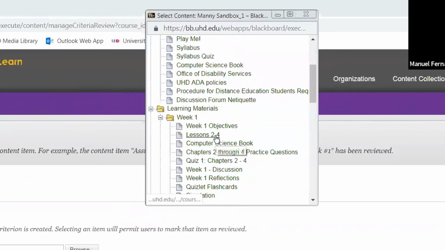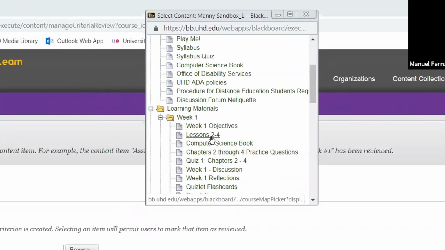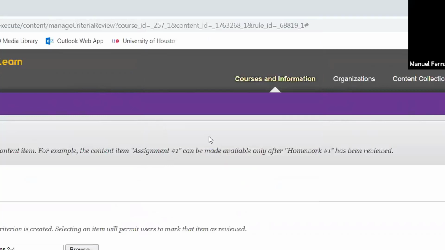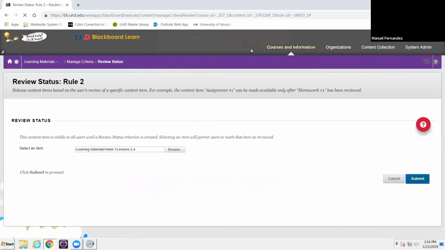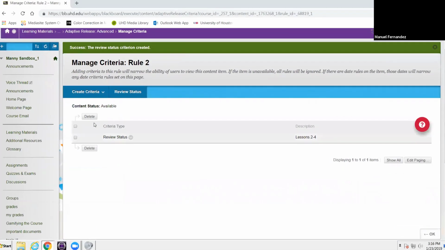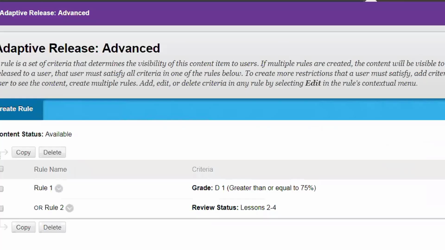And I want the student to be able to see week 2 if the student has reviewed lessons 2 through 4. And I'm going to go ahead and click submit. So now we have settings in the Adaptive Release Advanced, and we'll go back to the OK area in order to look at them better.